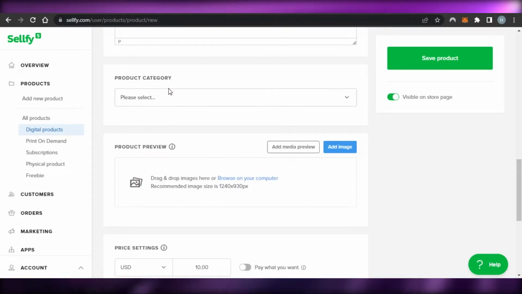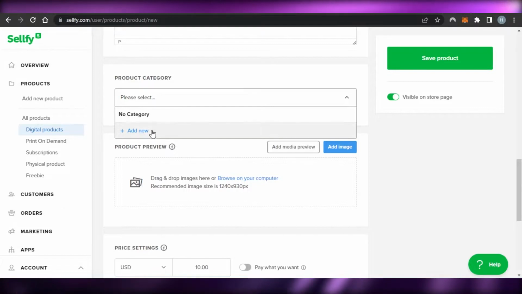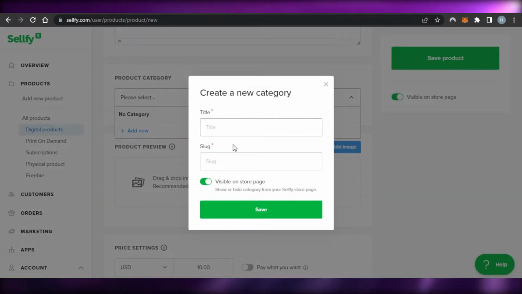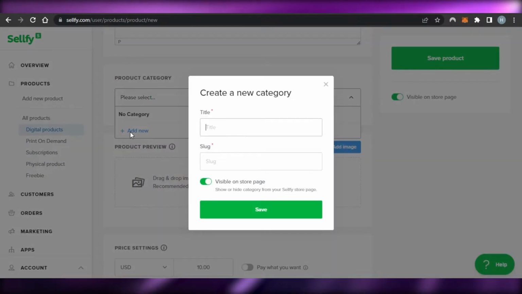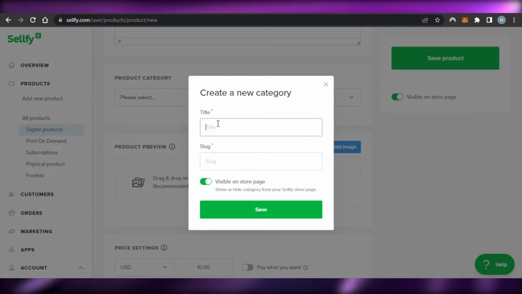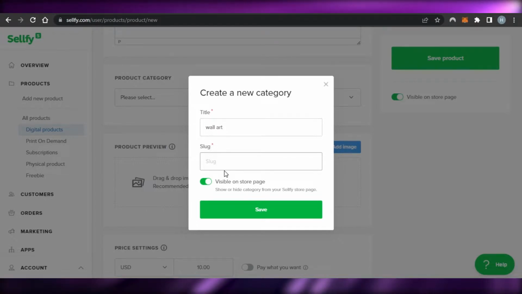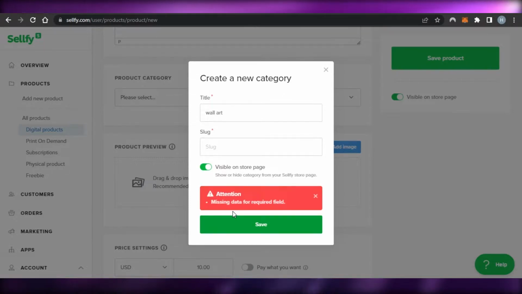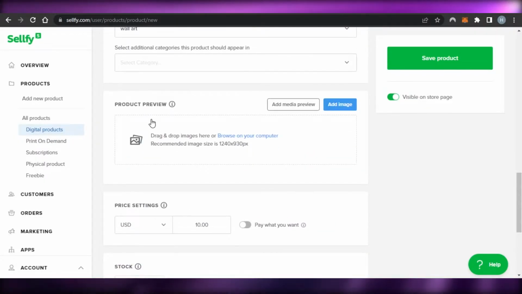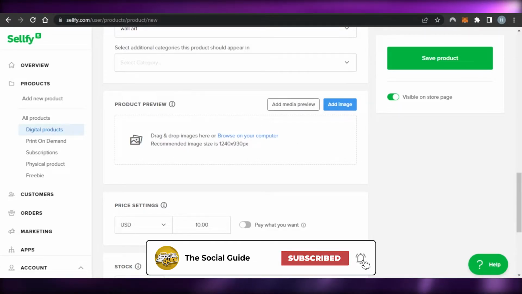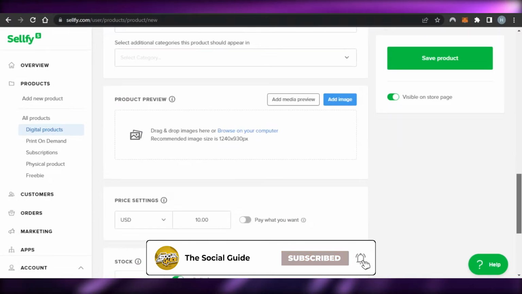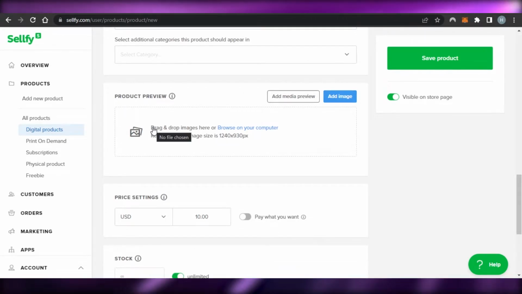Then we have product category. In product category, I can divide my products into categories. To create a new category, you just click right here and click on add new. So let's just call it wall art. Then we can also use a slug for this and click on save. Moving on, we have product preview. This is where I can add an image or a video of my product. If it's a physical product, you can upload the image right here. Then you can upload media, any kind of file.